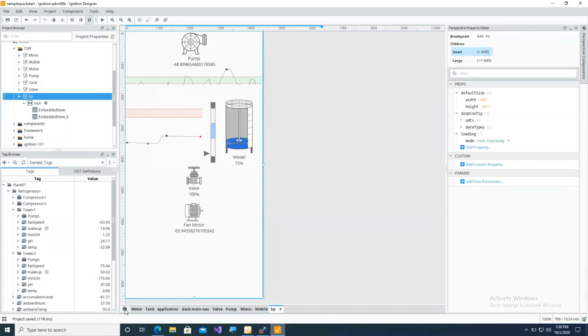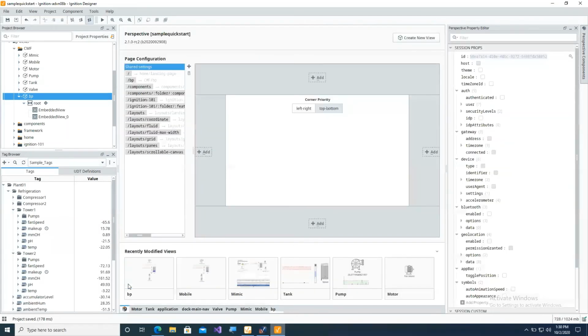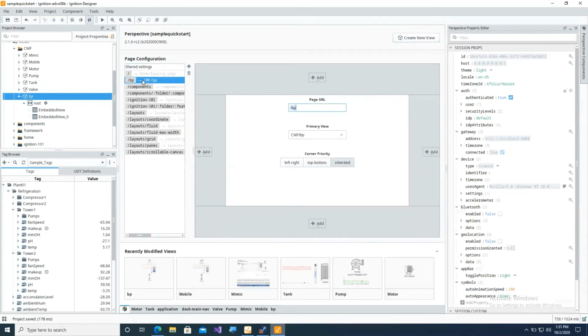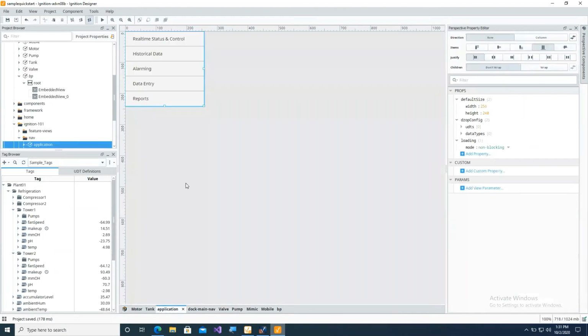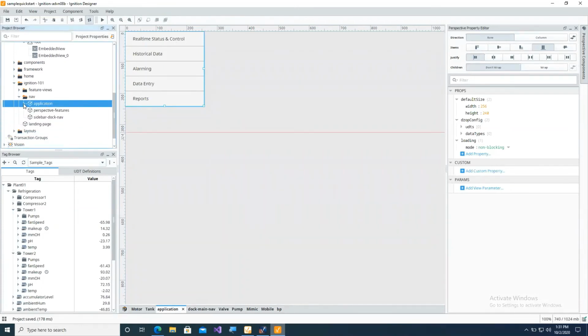If I go back to my initial perspective project, you'll notice that I've got a BP page. That's the new URL that I've created. And that URL will automatically link to the view component that I've just created, the BP view. All right, so all I'm going to do here is add this to those two menu structures that I've got. So I'm going to go to my application menu structure here. That's the one that you saw in the browser. And I'm just going to add another component to the menu tree here.